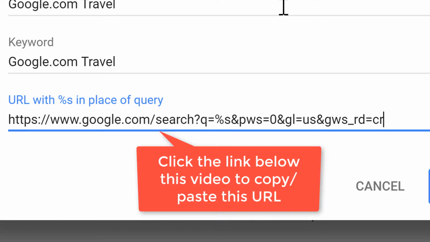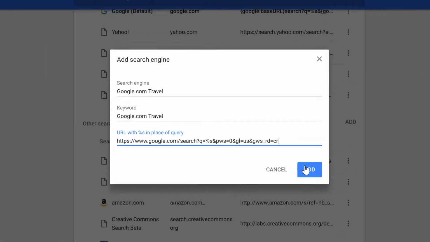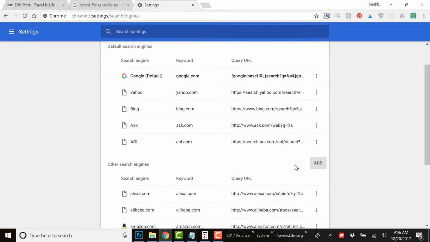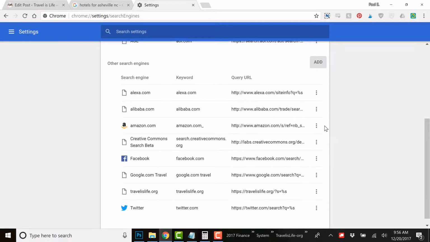Below this video, you can click on the link and you can copy and paste. I have this exact URL referenced for you in the article. So just copy and paste that, click it here, and enter add. Click add. Okay.